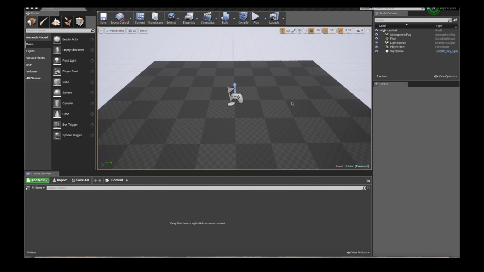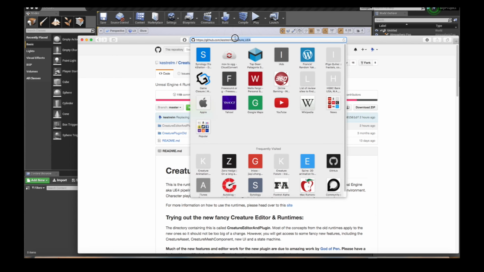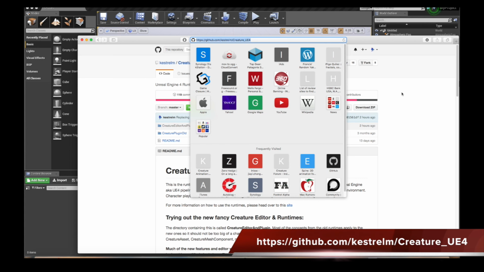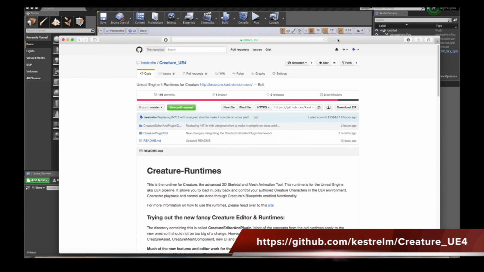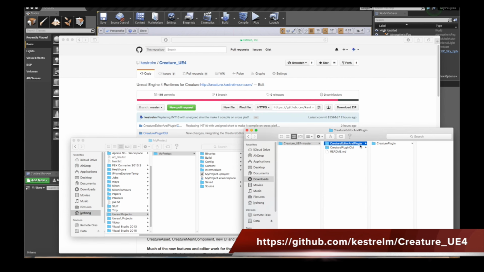Engine loaded on the Mac. The first thing I'm going to do is go onto the Creature Unreal 4 GitHub page, which is over here on this address. This contains the runtime plugins to run Creature in Unreal 4. What you do is download this plugin on GitHub, either by syncing the repository or downloading the zip.